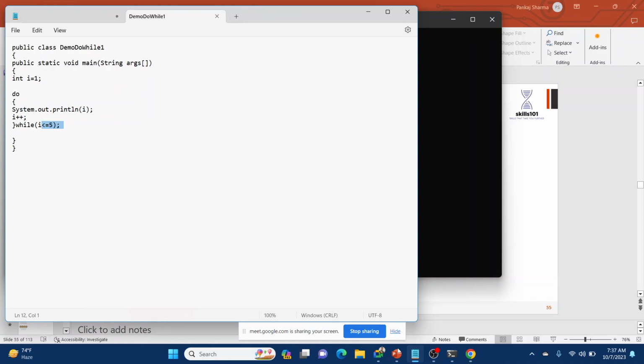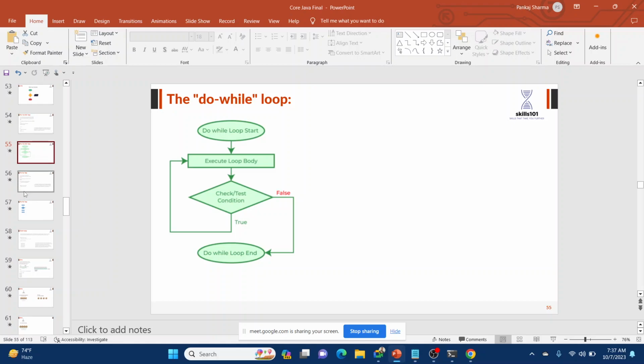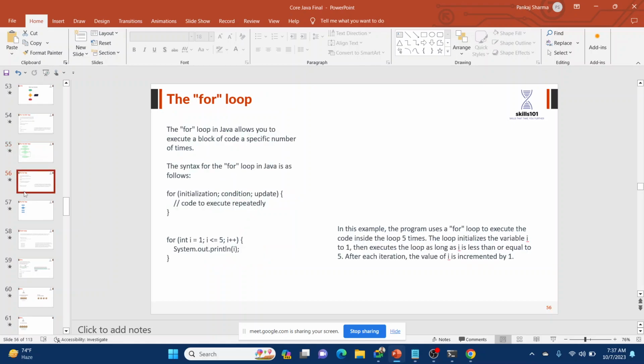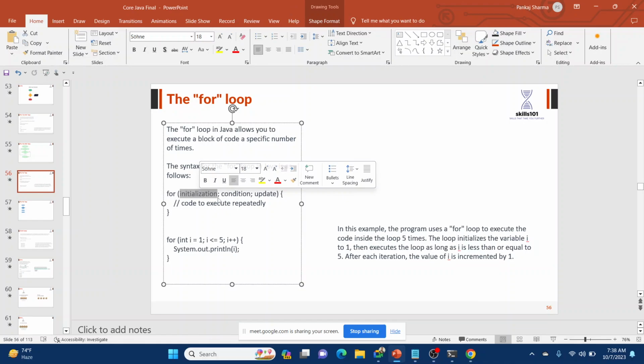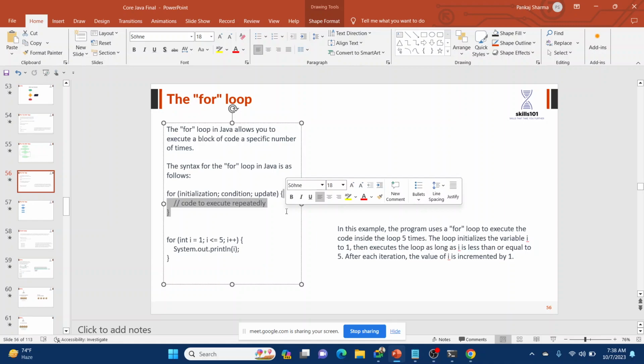Now we will understand the for loop. The for loop is again a similar loop, but what is the syntax over here? The syntax is for, and in round brackets, the first part is initialization, then a semicolon, then the condition, then a semicolon, and then the update. Update is like increment or decrement, but there is no semicolon. After that, in curly braces, there is the body part, whatever we need to execute repeatedly.